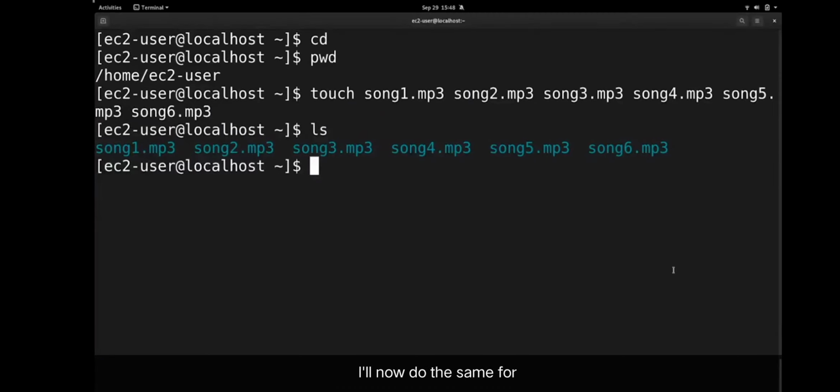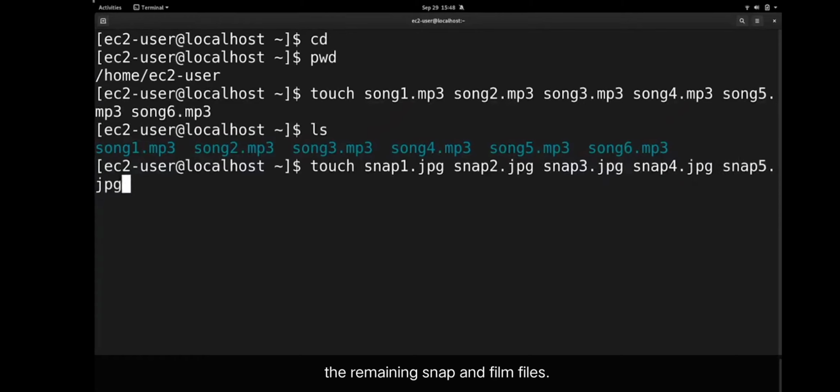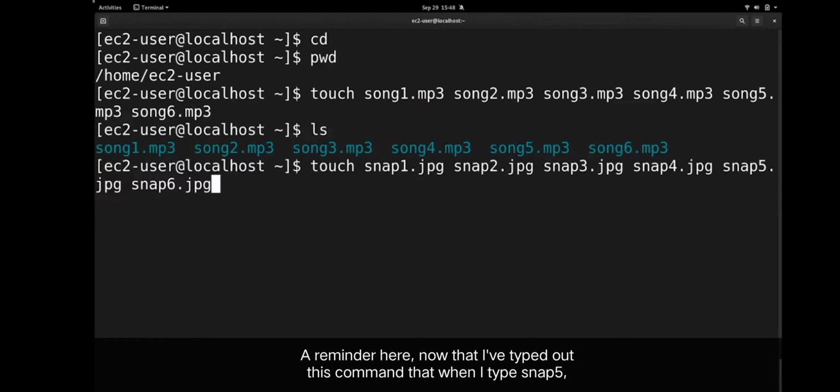I'll now do the same for the remaining snap and film files. A reminder here, now that I've typed out this command, that when I type snap5, my command is simply line wrapping to the next line. I didn't press an enter key or anything of the sort. I've simply hit the width of my terminal at this font size.